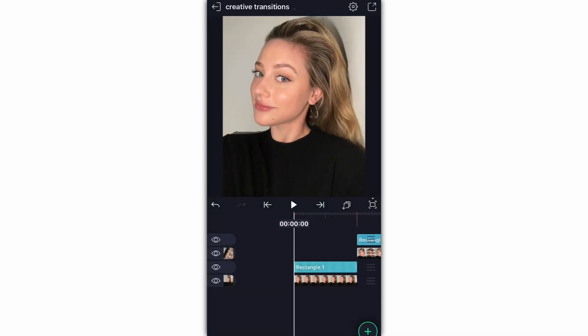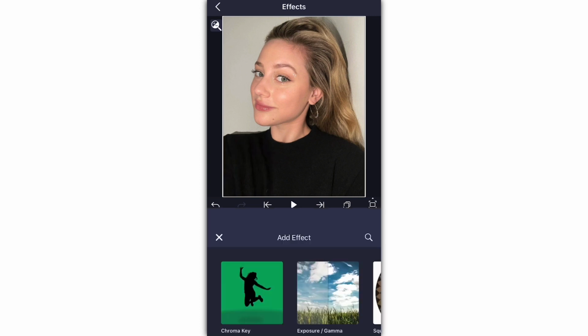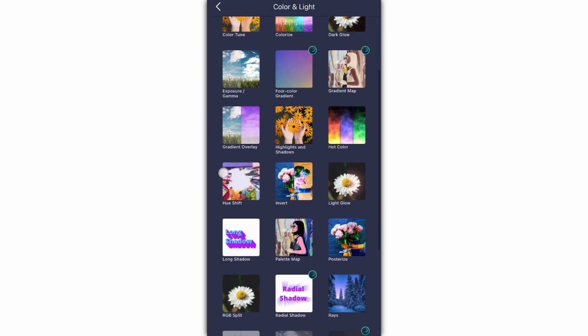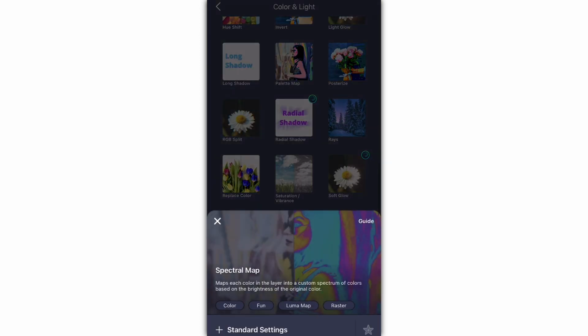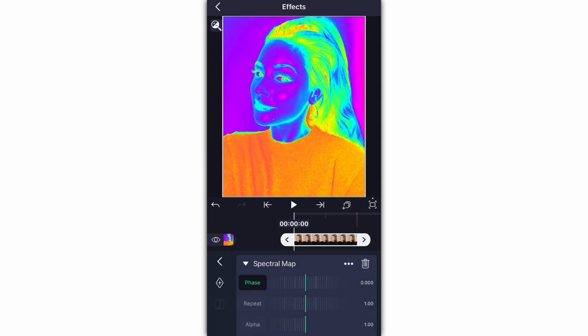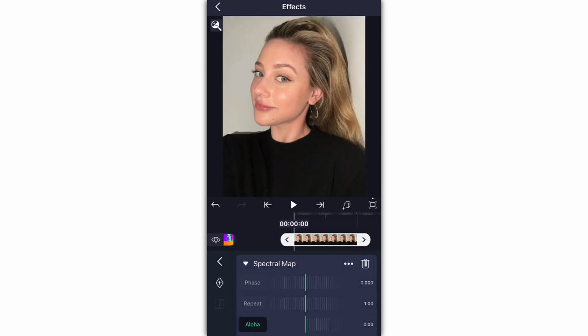Now, as for the spectral map or pseudo color, which is what I think it's called because I'm used to it on After Effects, you're going to want to go on to effects, go into color and light, and then add on spectral map. It's at the very bottom. And go to alpha and turn that down to 0.